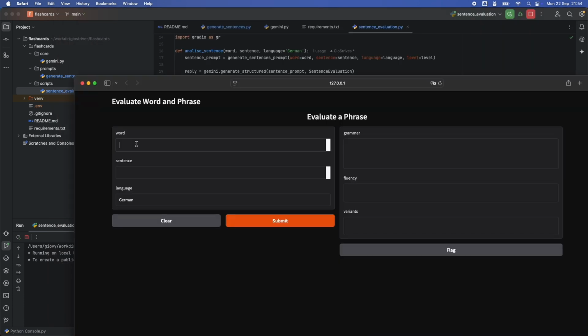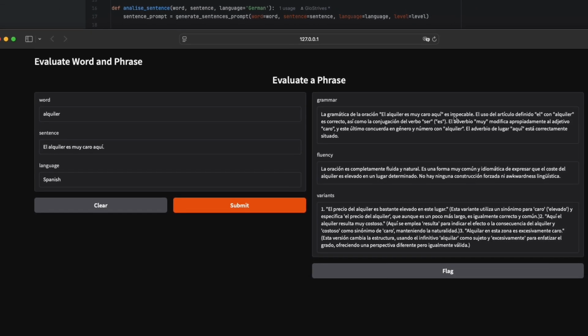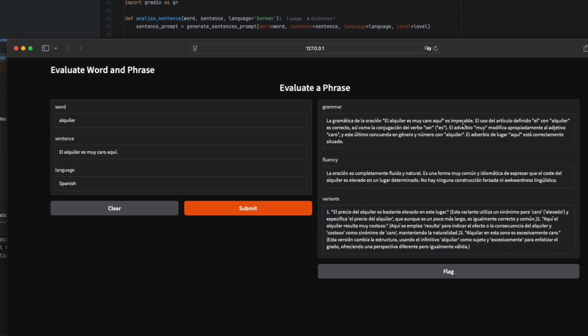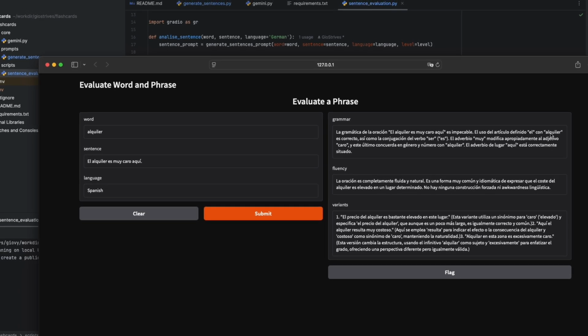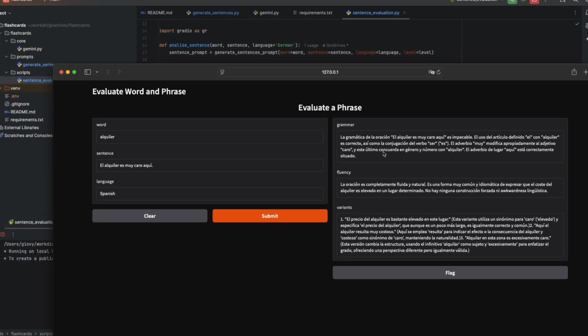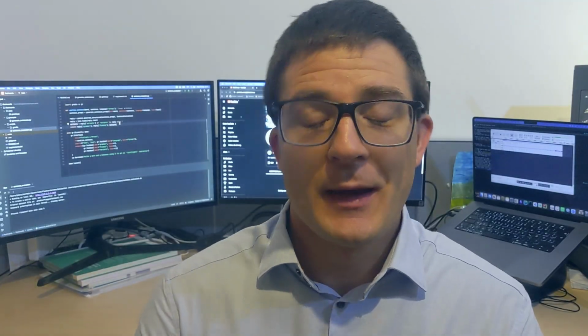You can see that one has to specify a word, in this case in Spanish, alquiler, write a sentence, "el alquiler es muy caro aquí," and the language, and we get a grammar check, in this case everything is perfect, a fluency check, and finally we have a variation list, which is very interesting if you want to expand your vocabulary. Here we are, it's basic as you saw, but for a sentence we get an analysis, we get alternatives, which I think are a great way to see how the same concept could be rephrased in different ways.